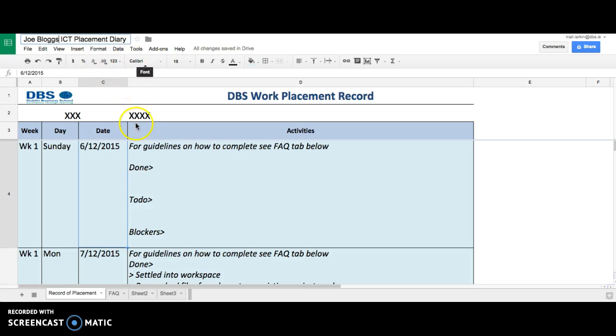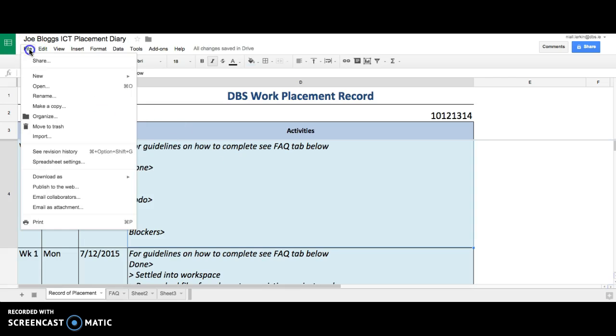Okay, so I'll save this. I'll save it as a Google Doc. I'll put my own name in here at the top as well, Joe Bloggs, and I'll stick in my student number here, which is going to be 10121314.